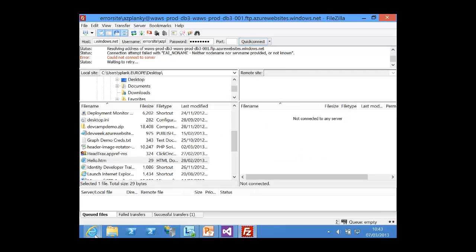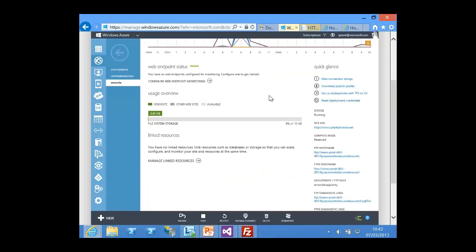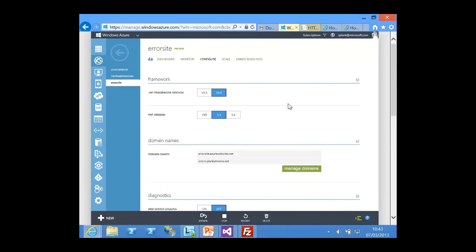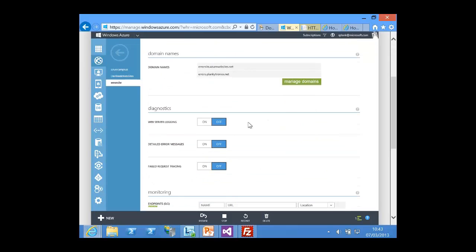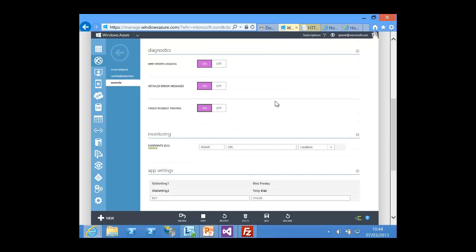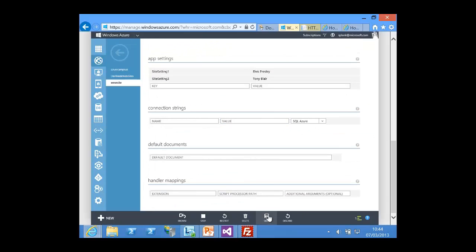Something I've forgotten, which is over in the configure option here: if I want to get error information, I need to actually switch the logging on. So I switch the logging on for web server logging, detailed error messages, and failed request tracing. While we're here, you can also see that I get a choice of which framework I want to use, and also for PHP. If I'm going to deploy a certain application which needs one of those frameworks, I can specify that. Okay, let's save that.